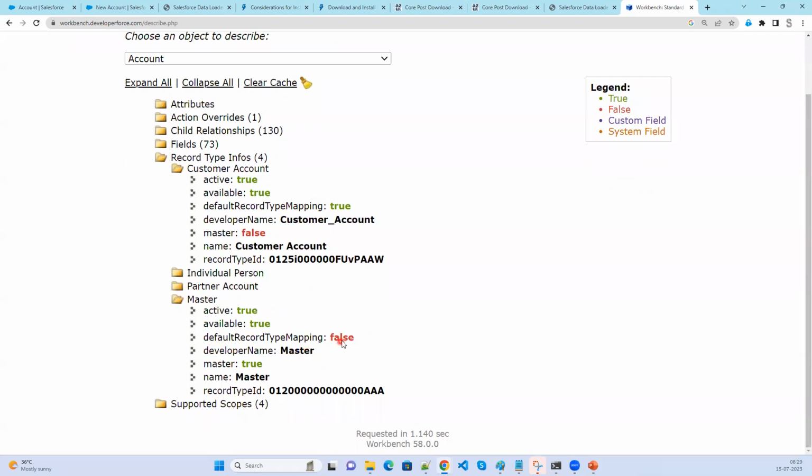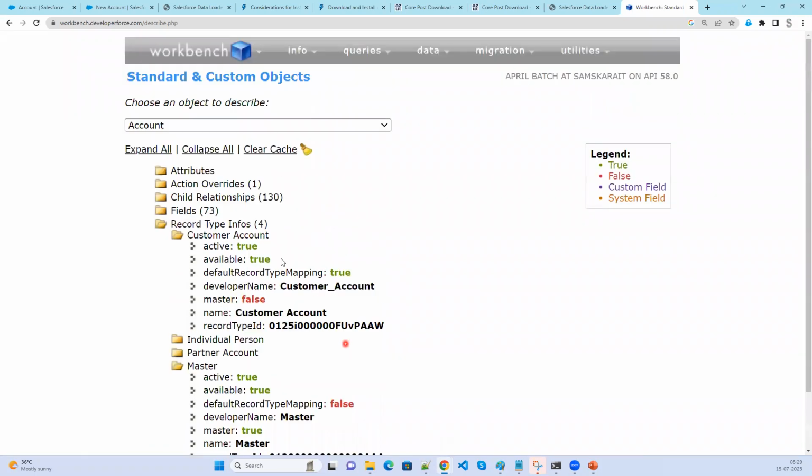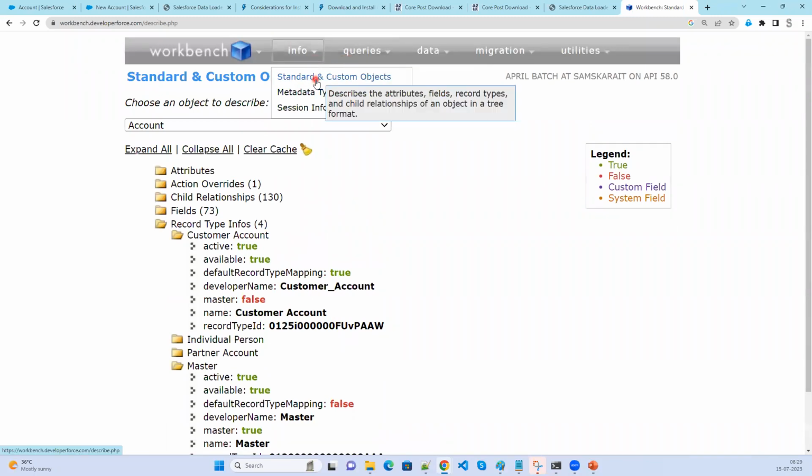Now, default record type? No, it is not a default record type. What is the developer name? Master. Now, master is true. Name is the master, and this is the record type. Like this, you can know the information of the standard and custom object inside the workbench.